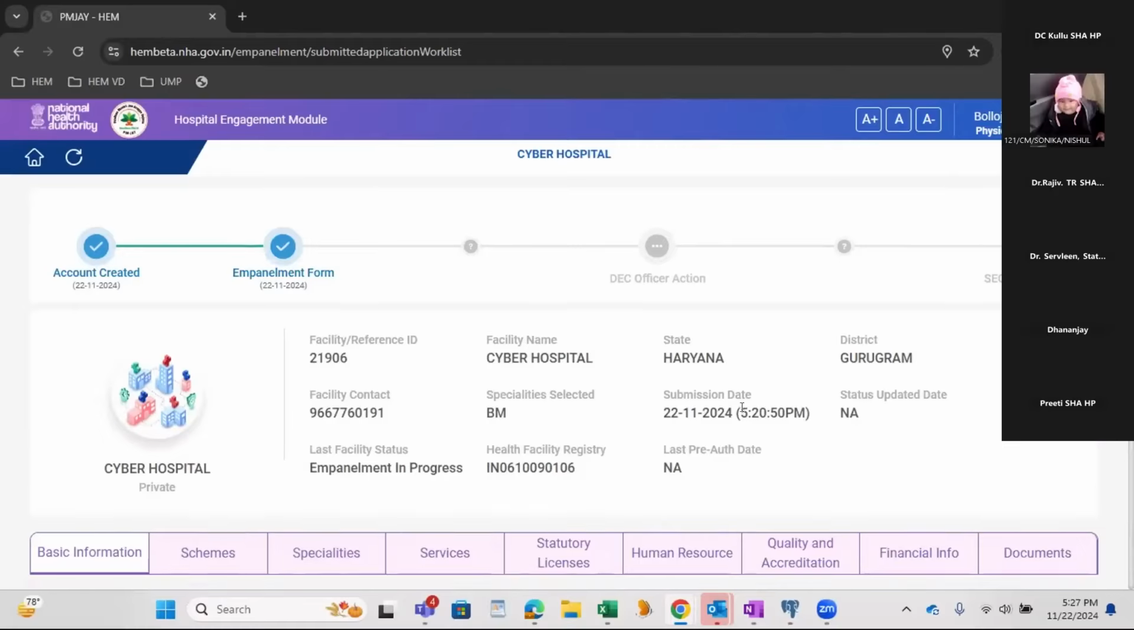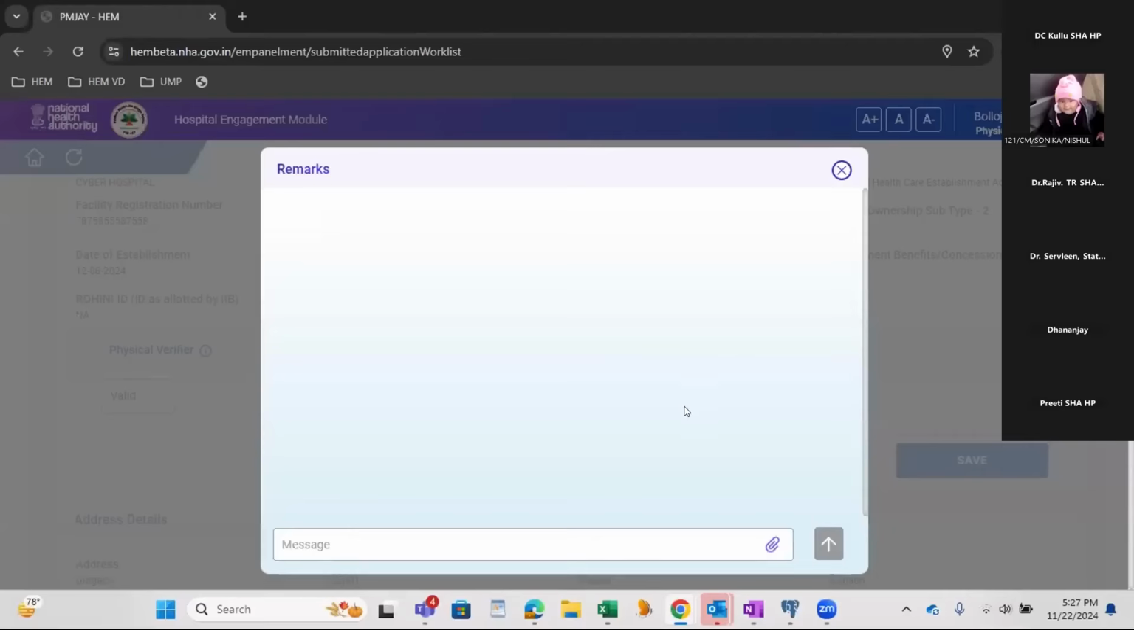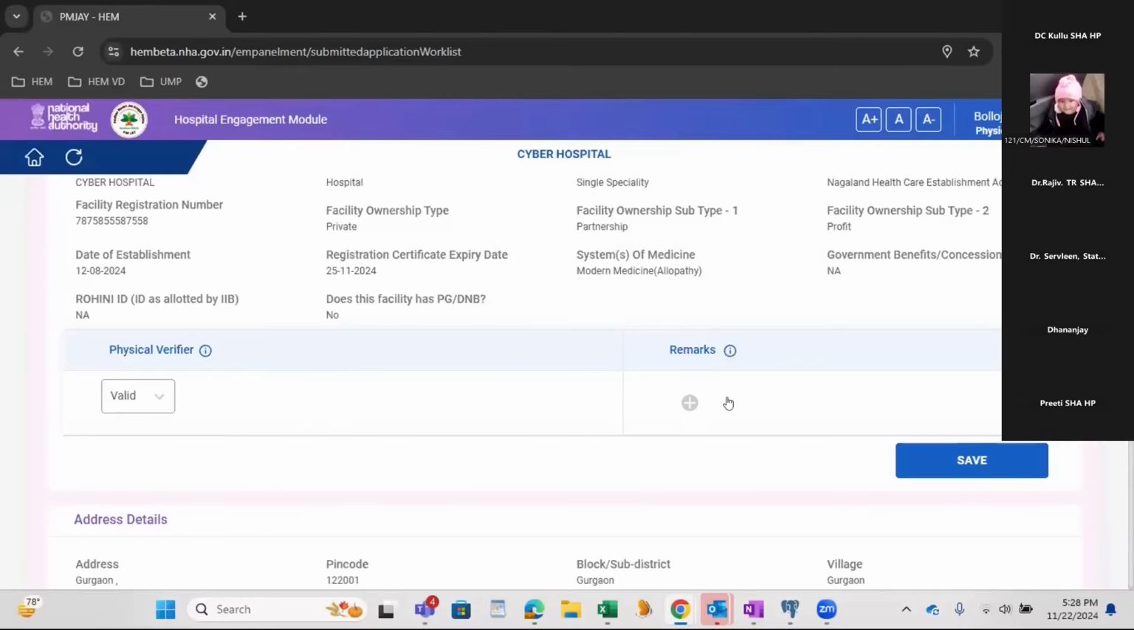He can see all the details and he can approve. These are the input details the physical verifier can provide, that all the details which you have submitted are valid. So the physical verifier can select submit. If the physical verifier wants, he can click on the remarks button and give remarks, that okay, basic info correct. The moment I give this and enter, these remarks will be added.